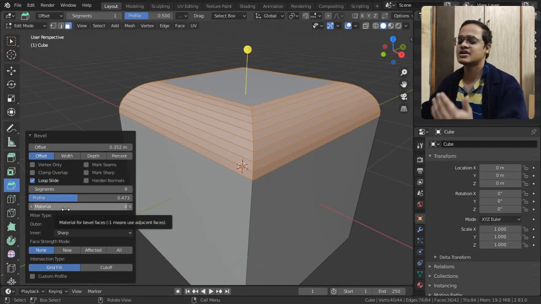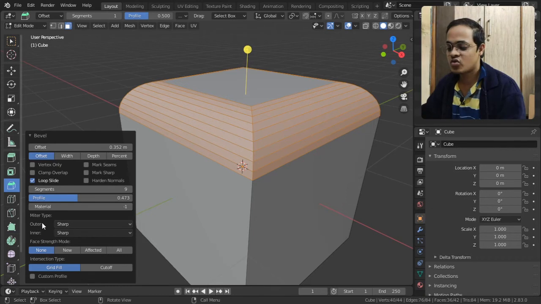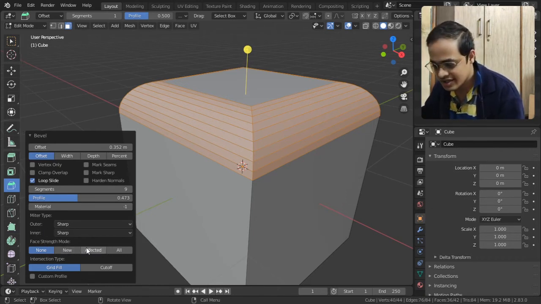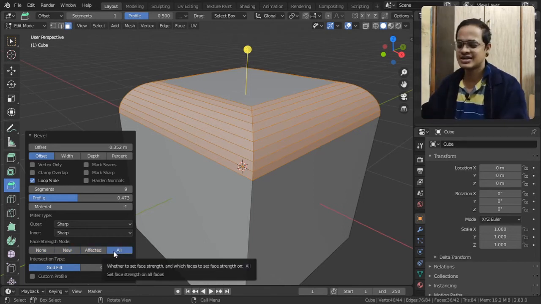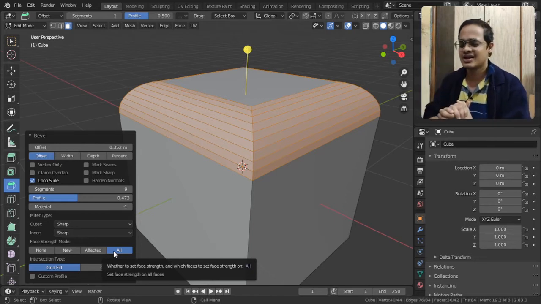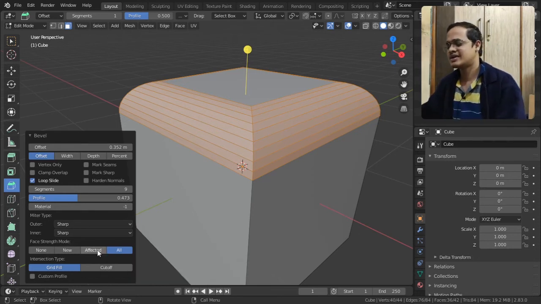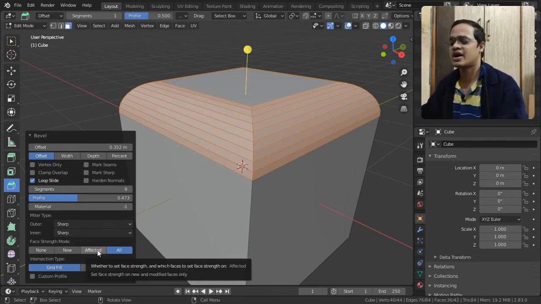Material, I will say, is a topic for another day. Let us see what this outer and inner is. Before going there, all these modes are relatively simple and easy because they are not going to show a big change. Sometimes you get errors in the modeling. At that time these buttons might help us. Currently my model is very simple, that's why it's not required now.